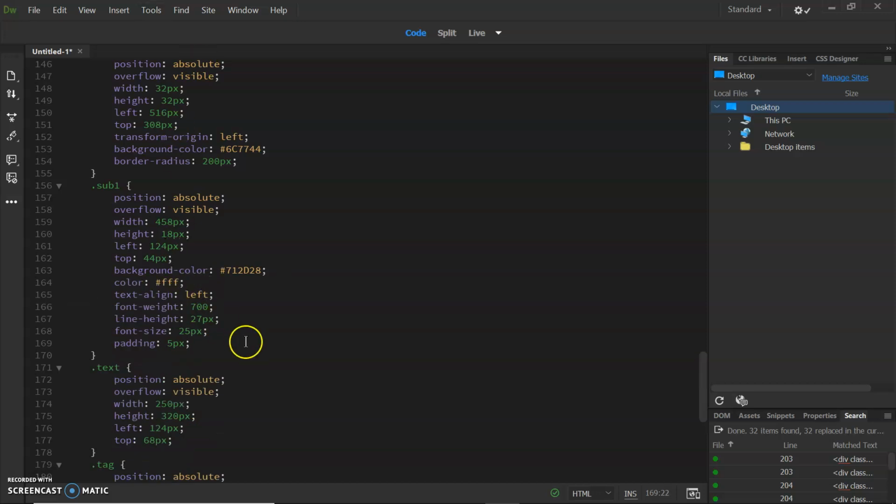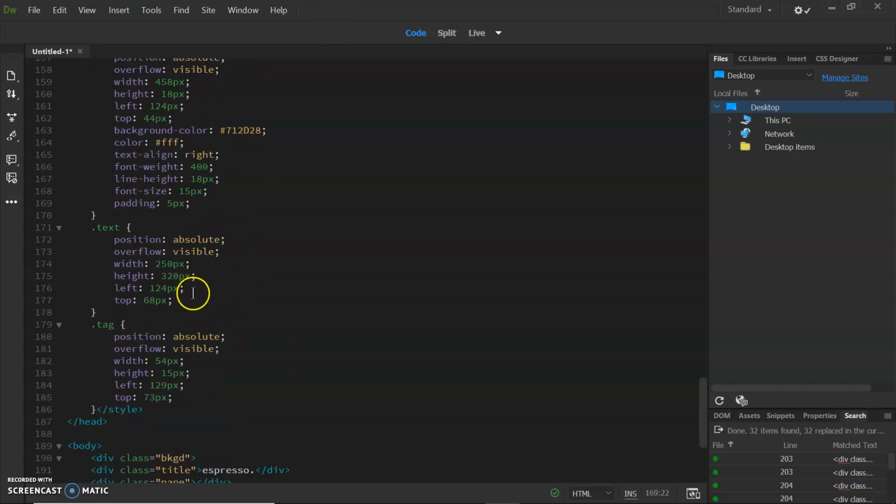Color is still going to be white. I want to right align this text, and we don't want it to be bold. Remember, 400 is normal, 700 is bold. What size do we want to make it? Let's make it 15. 15 sounds good. Line height, we're going to make the same as our box, which is going to be 18, so that it centers the text. Now we are going to move on to the text.